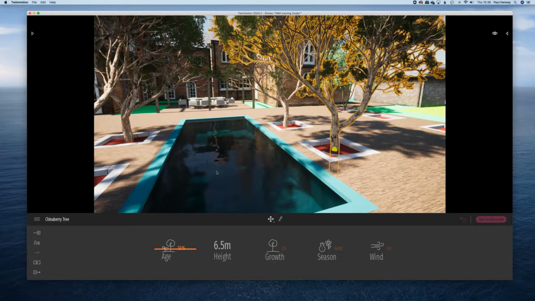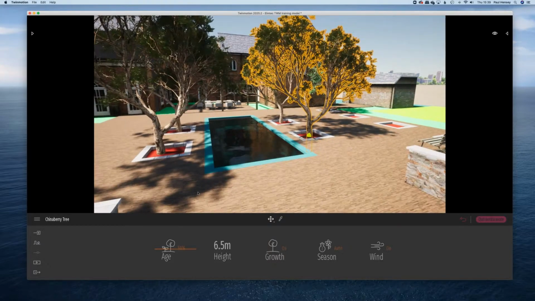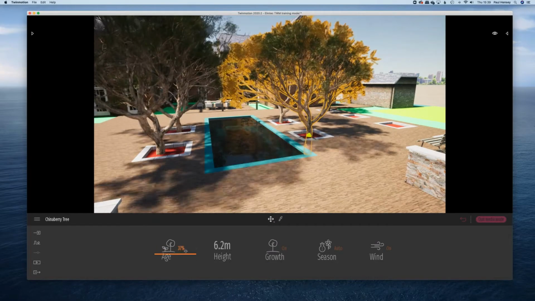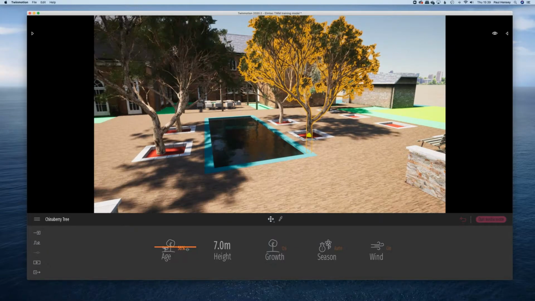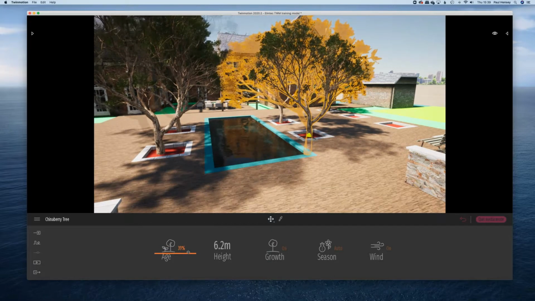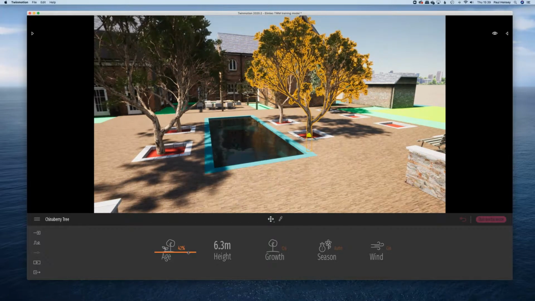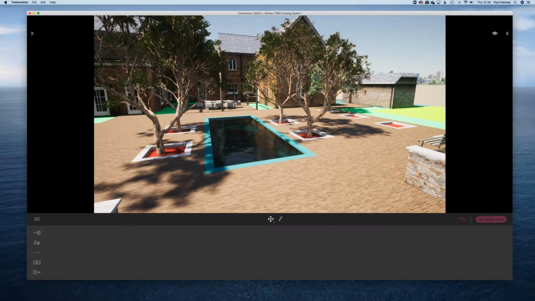Now, an instance also has another characteristic, which is very similar to being a component in SketchUp. If I now play around with the age of the tree, because all of these are instances, then they all change relative to any changes that I make. A copy would have been a detached copy, and it would have only altered a single version of the tree.